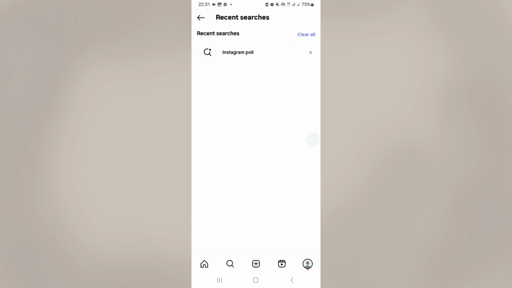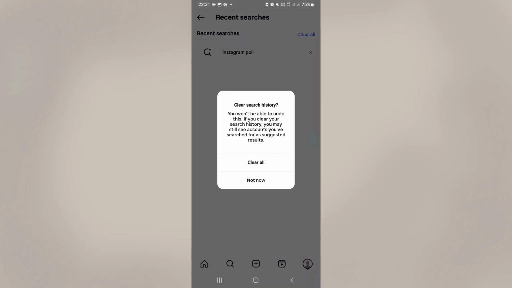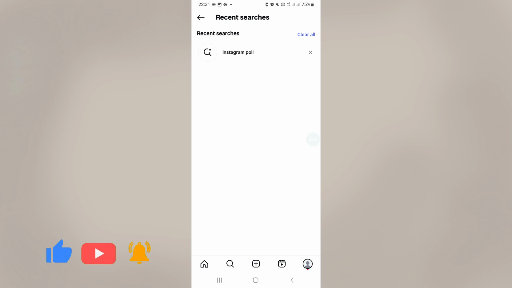And right over here, you're going to be given a list of all the recent searches you've made. You can simply delete all these searches by clicking on the Clear All option, and it's then going to give you the option to clear all, and you can simply press clear all, and this should easily remove your Instagram search suggestions. But for now, I'm just going to click the Not Now option, as I want to show you a second way of doing this.